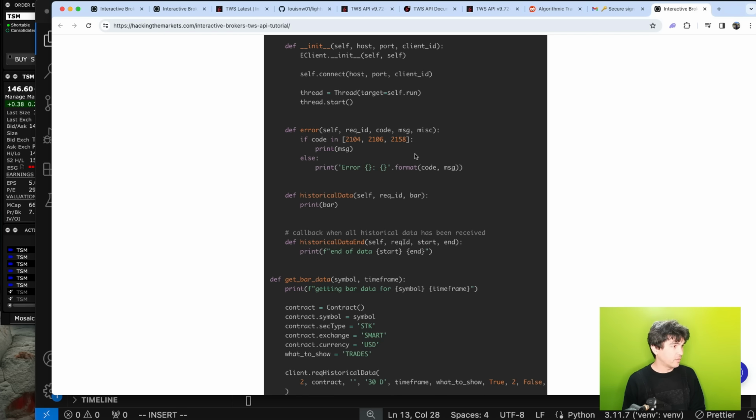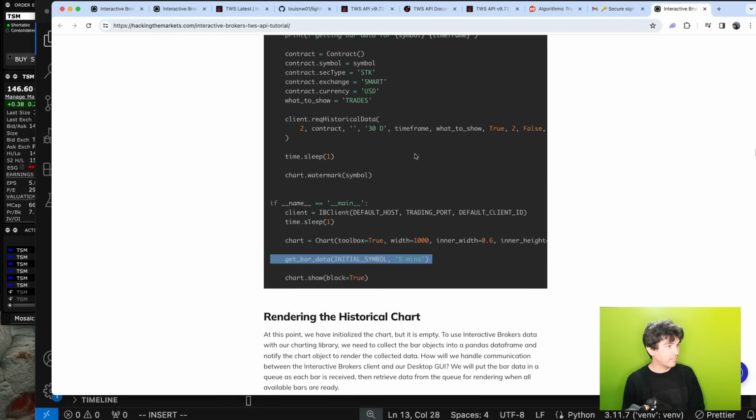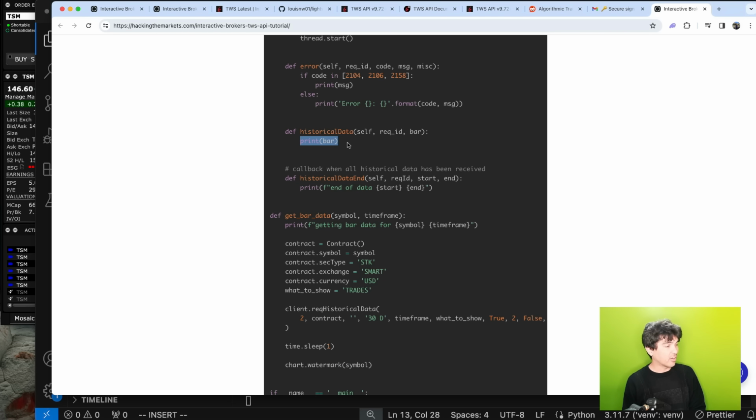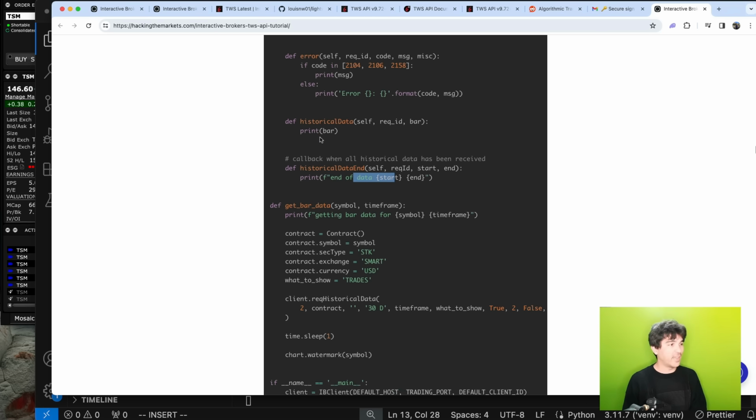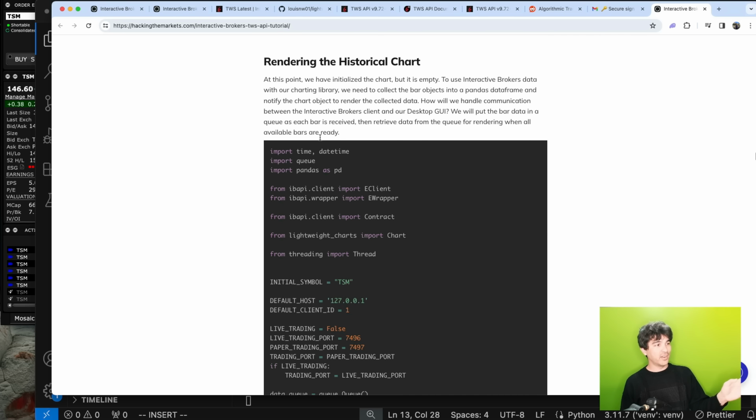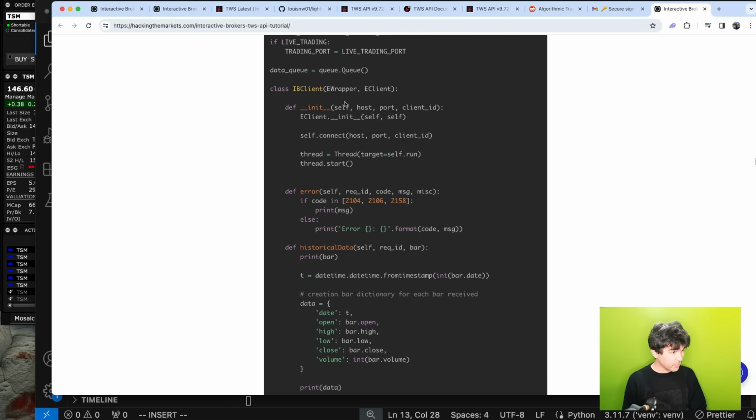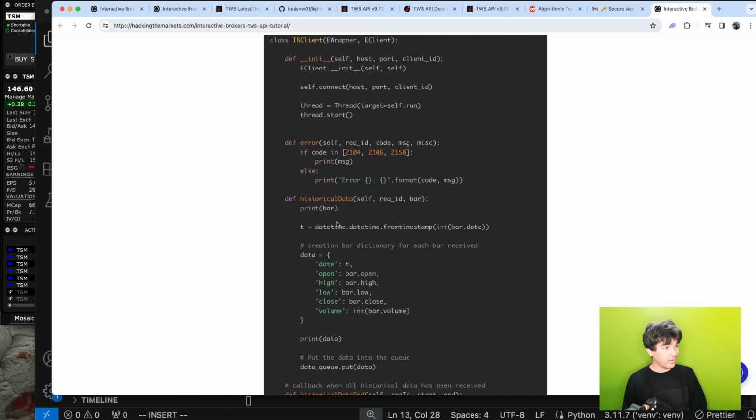If you look here, the first callback I have was historical data that just prints a bar, and then historical data end, which just prints when it's done. But what we want to do is collect all those bars into a data frame format. So the next piece I had to code was rendering that historical chart. Inside historical data, we expand that out, not only print it, but let's go ahead and take that bar data.